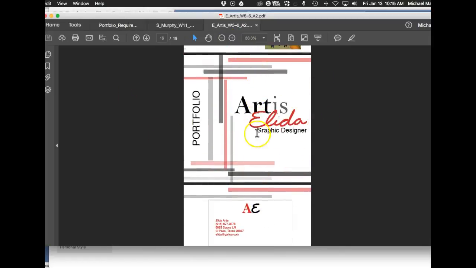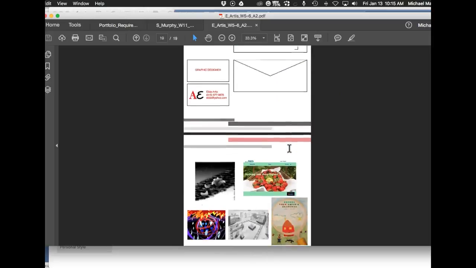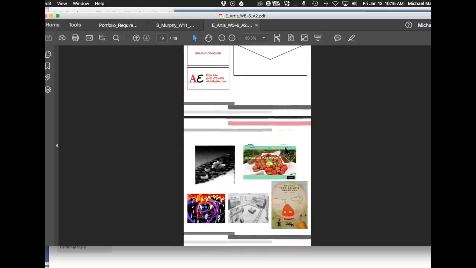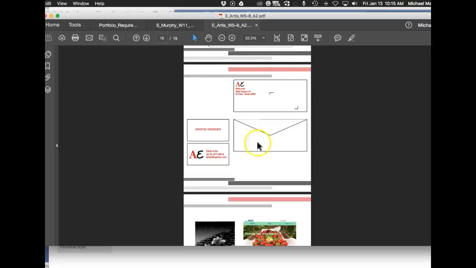The eye does not know where to look because of all these intersecting lines and type on the vertical and type on the horizontal, and so that's really, really busy. If we look at the pages themselves, we can see that these lines are also starting to really kind of take over the page in terms of attention-grabbing elements.